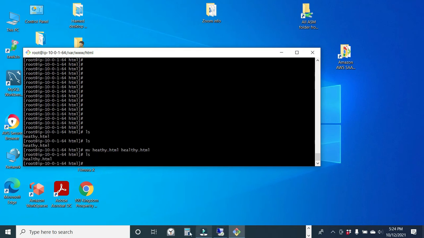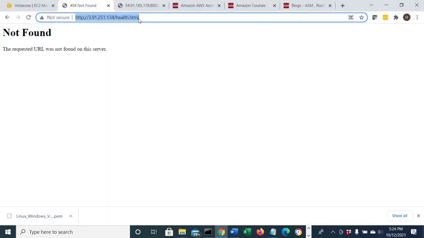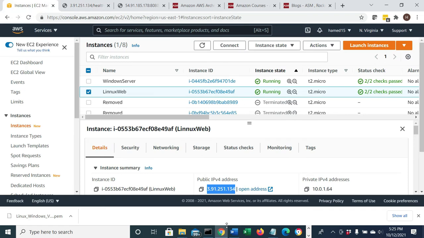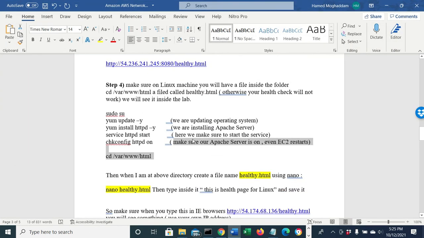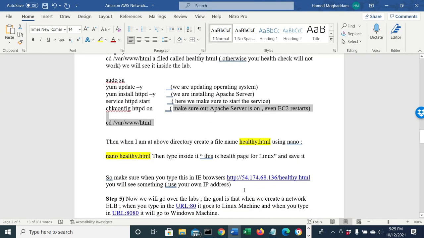Okay, now when I go back to my browser, if I click healthy.html, I should see that page come out, which is good. So right now I have everything ready. Okay, so I've done this. When I type in the IP address, I should see the content.